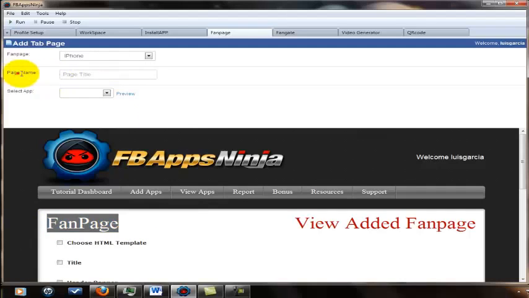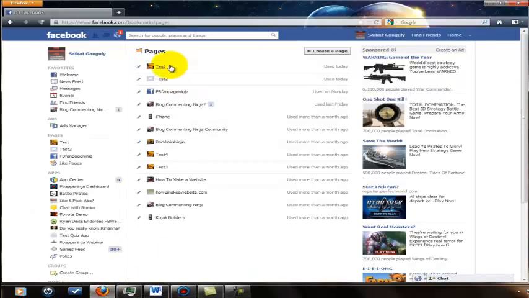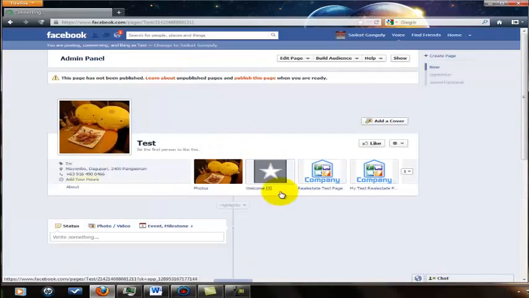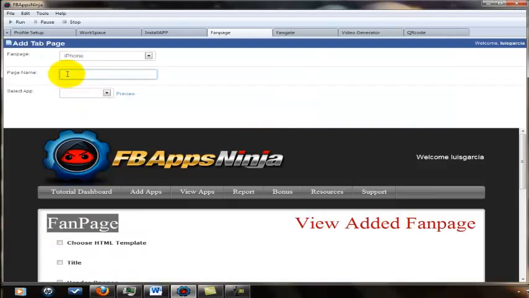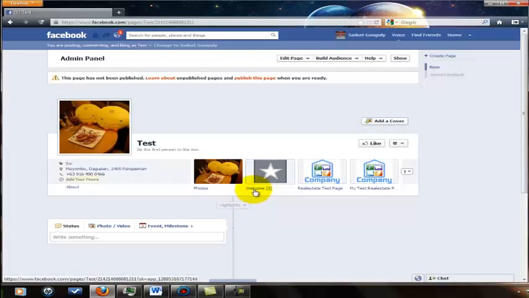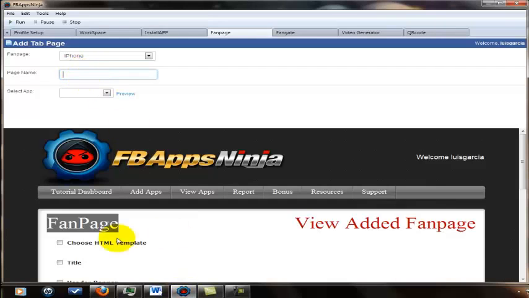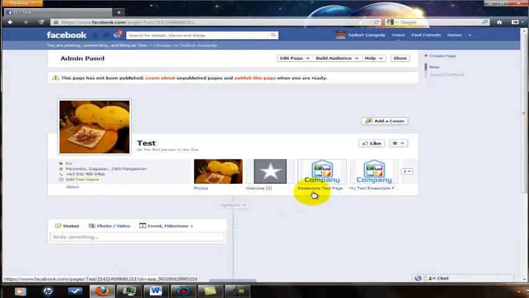Now the page name or page title is this over here. Let me connect to test. You see these where it says photo, welcome, real estate test page. Whatever you fill out here will show up here as the welcome real estate test page. So the title you give here will show up in the tab area here, and that's what that is.